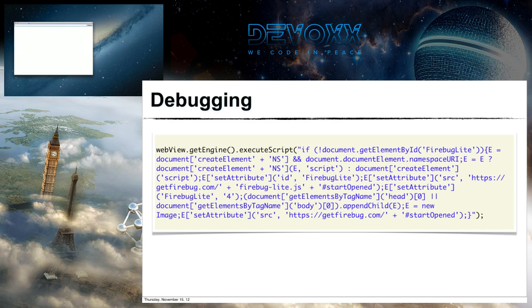Right. So I've created a very simple browser here. Its only task in life is to debug things. So I'm going to load a page.